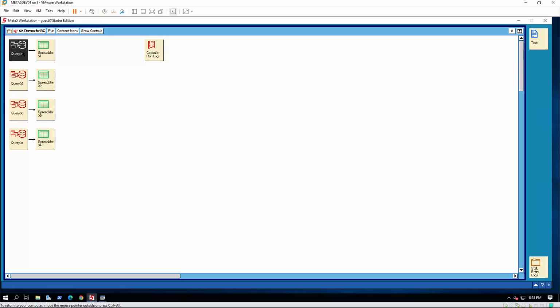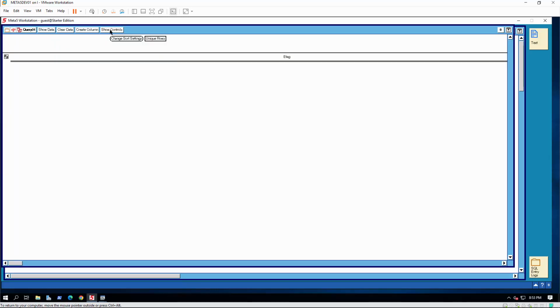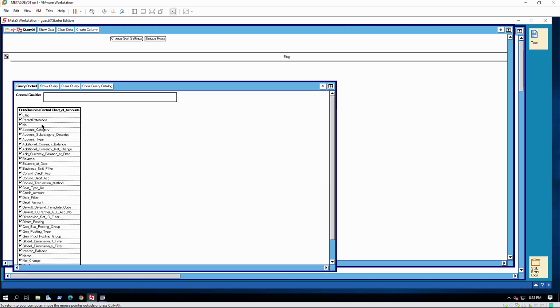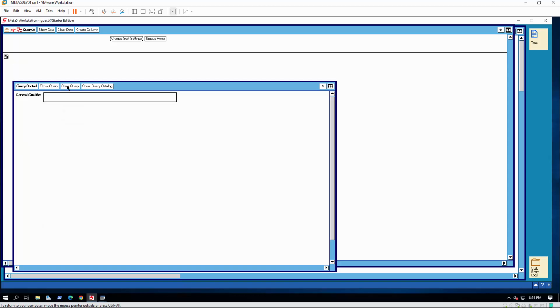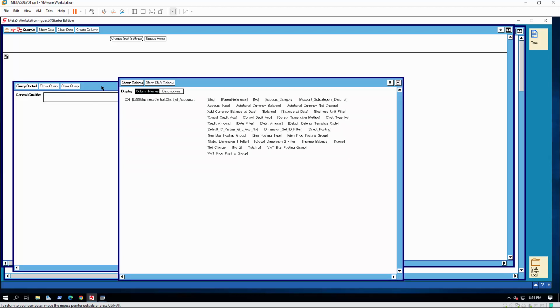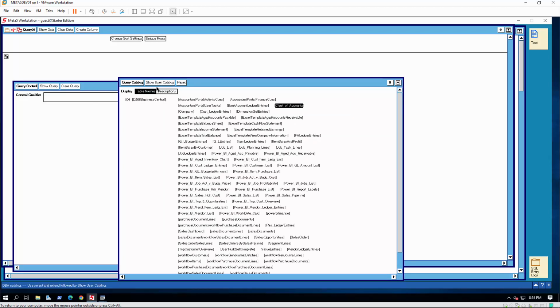Now we will open the query. We click on Show Controls. We see that the prior query created is there. We will click on Clear Query to empty out the query icon. We will click on Show Query Catalog. We will click on Show DBA Catalog.